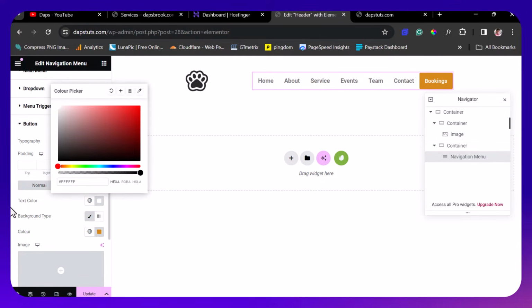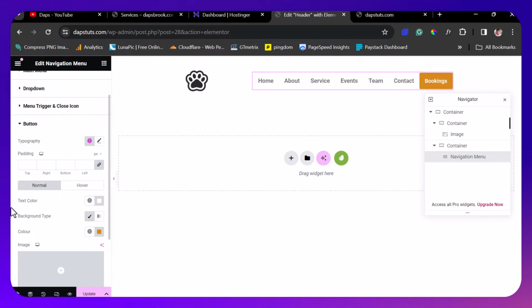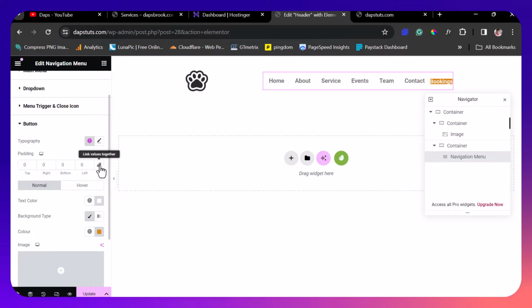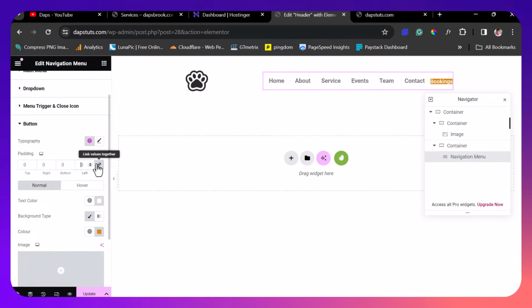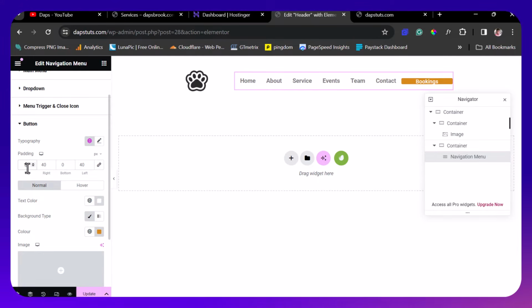That's good. And for our button as well, we might want to maybe add some padding to that button. So I'll change this. And then to the left, I can make this 40 to the right. Let's do 40 to the top. Let's do 15, and to the bottom let's do 15.